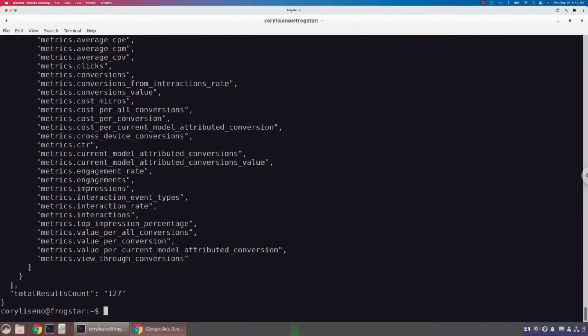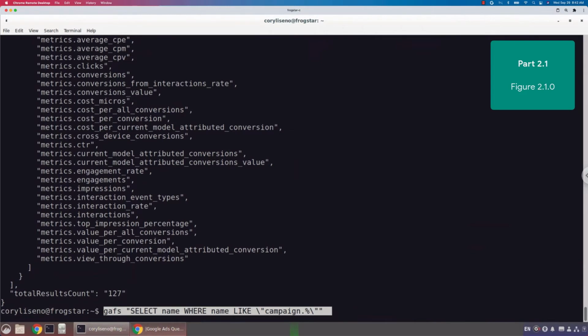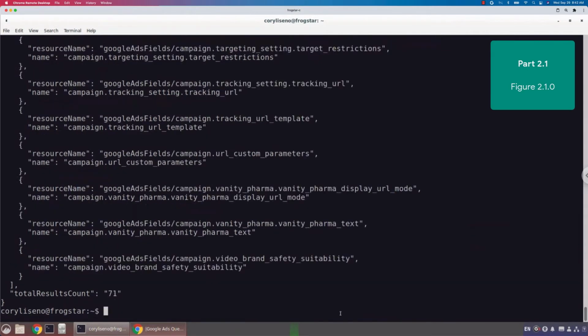So what we're going to do is use that campaign.wildcard concept, and that's how we're going to filter down our results for only the attributes of campaign in the GoogleAdsField service. So we're selecting the names of the fields, those attributes, where the name is like campaign.wildcard. Now if I run this, I'm going to get 71 results where you can see campaign.something, campaign.something. Each of those are attributes of campaign, and they can be selected, they can be filtered, they can be ordered whenever you have campaign in the from clause.